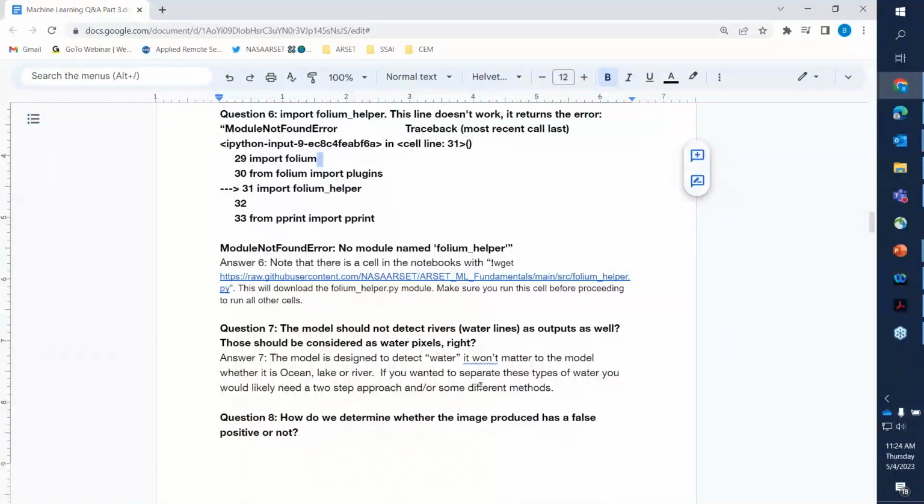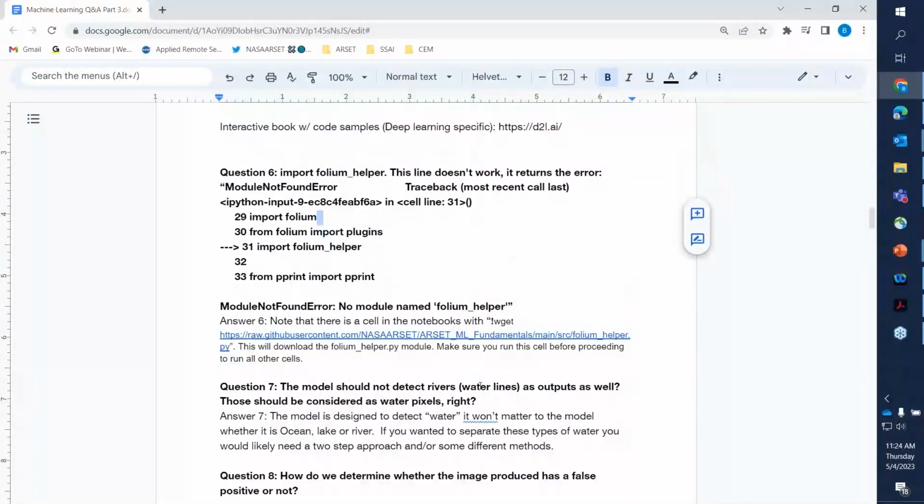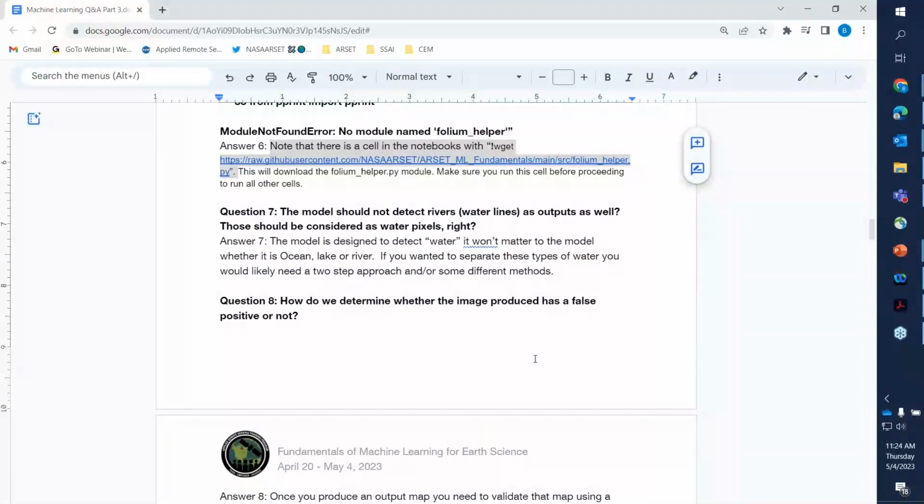Question 6, this seems pretty in the weeds and definitely getting into the code. Maybe you could address it better than I. Yeah, so there is a reference to a volume helper module missing. There's a cell in the notebooks where we download that module. So just make sure to run that cell before proceeding to run all of the other cells in your notebook. All right, thank you very much for that clarification. Hopefully that helps this person out and any others that ran into the same problem.